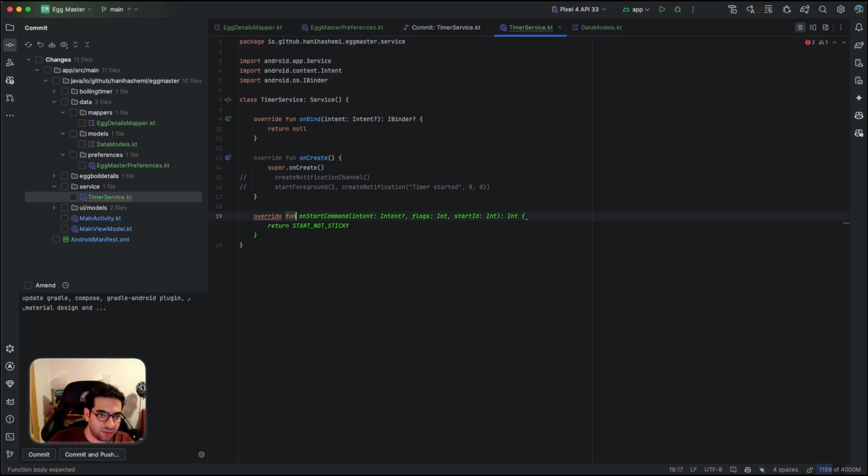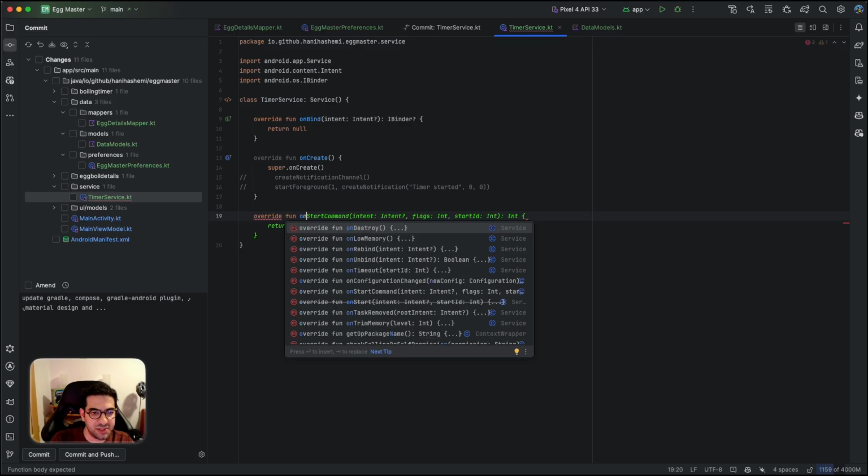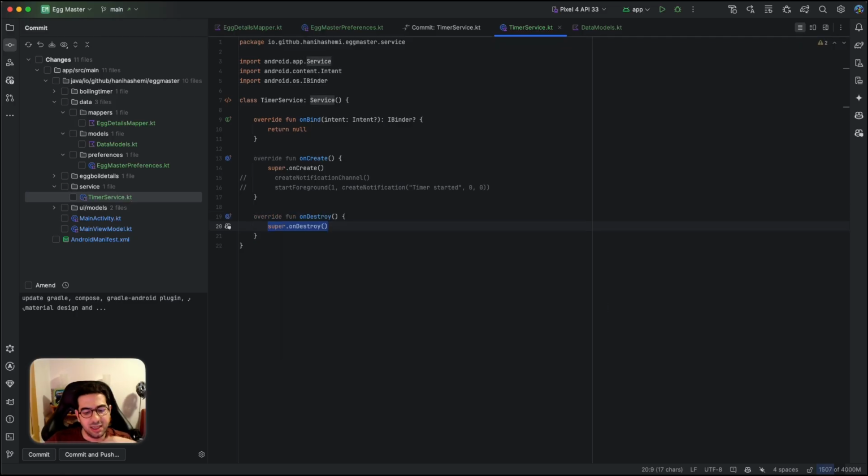And override fun onDestroy, I want to have, and this is for stopping the timer, but for now I'm going to have it like it is, as what we have right now.